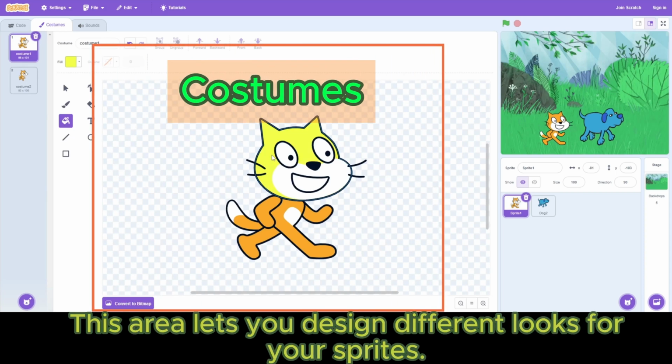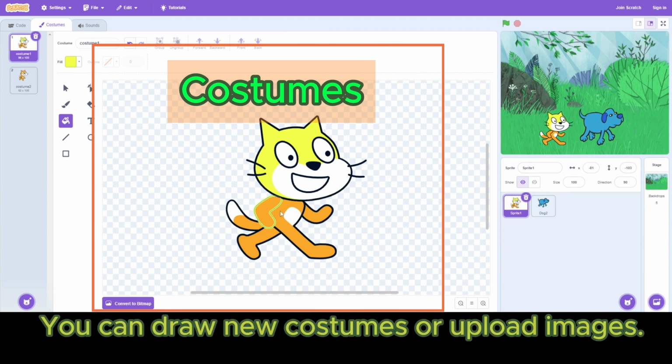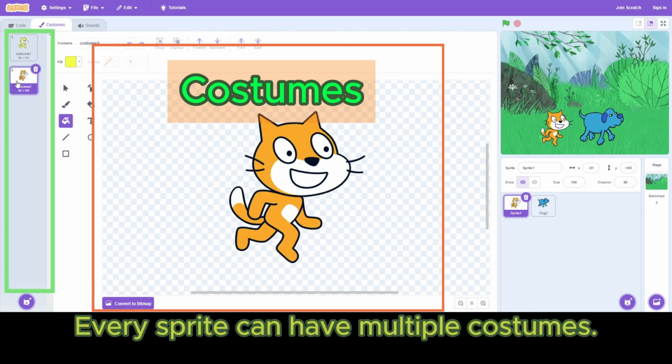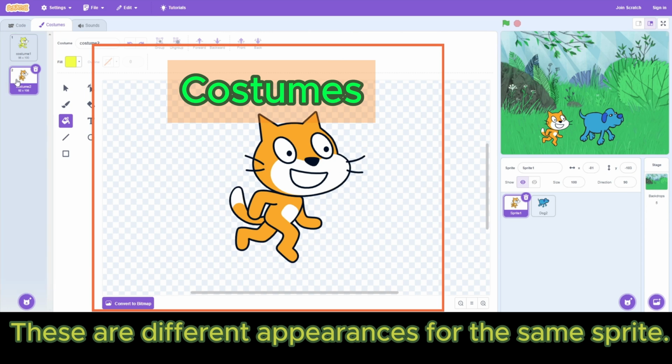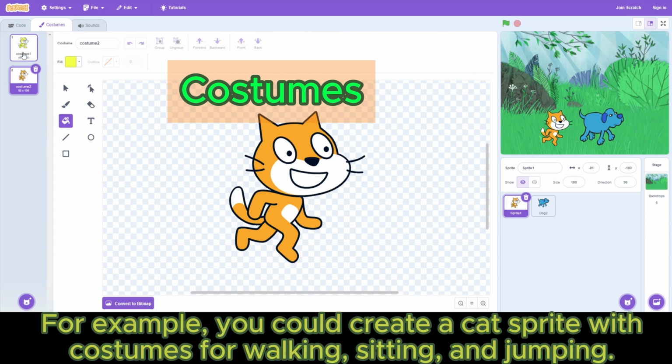Costumes. This area lets you design different looks for your sprites. You can draw new costumes or upload images. Every sprite can have multiple costumes. These are different appearances for the same sprite. For example, you could create a cat sprite with costumes for walking, sitting, and jumping.